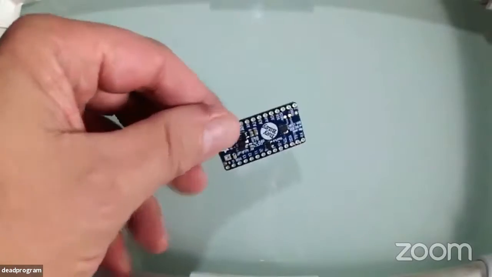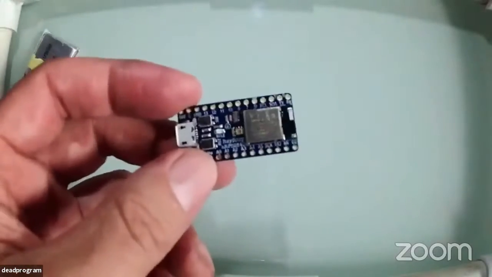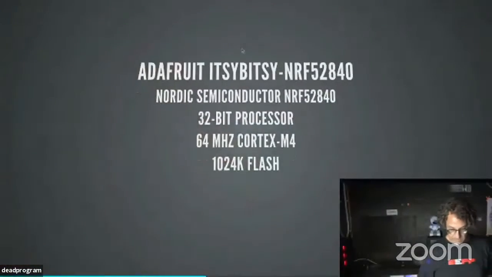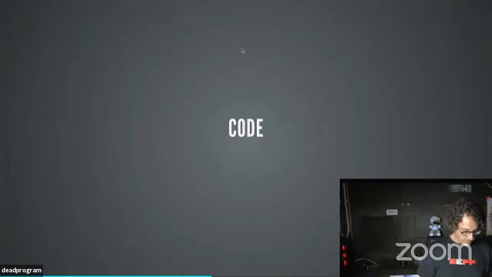It's very small. You can see it. I mean, it really is small. It's a very, very cool board, and I use it for a lot of interesting things. So let's take a look at some code that we're going to use to program the Itsy Bitsy.